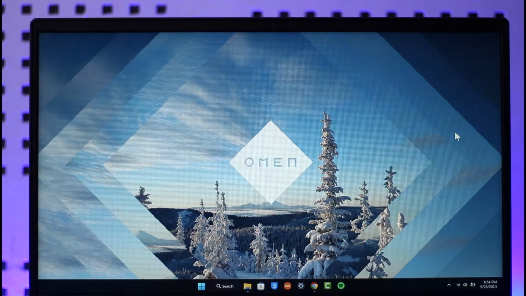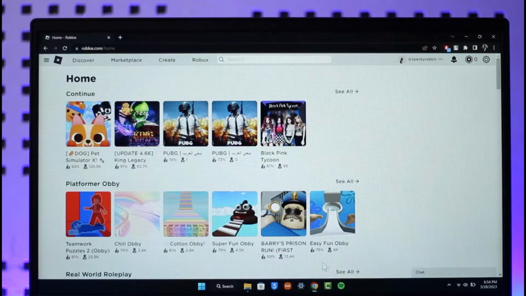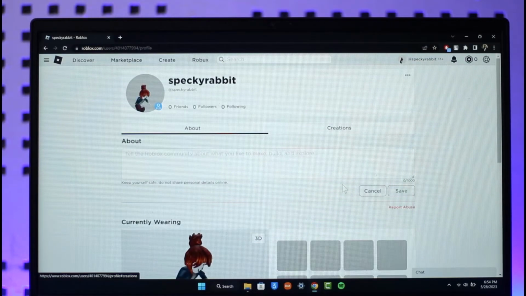In order to change your profile picture on the Roblox website on PC, all you have to do is simply open up your browser and then just go to roblox.com. Then you want to make sure to just click the profile icon from the very top right hand side of the screen to come to the profile page.